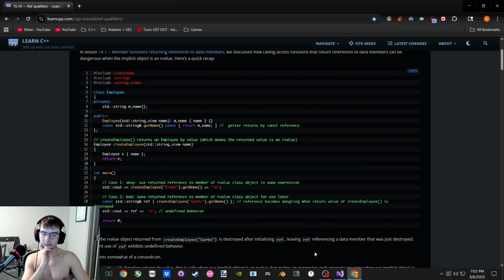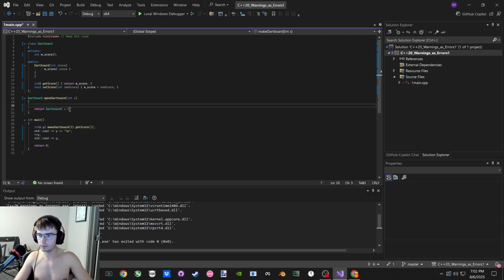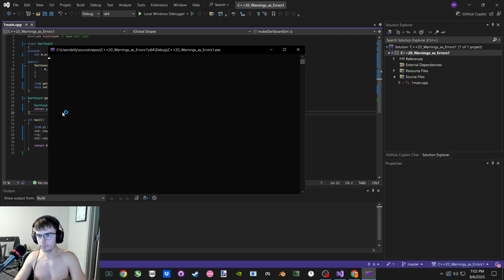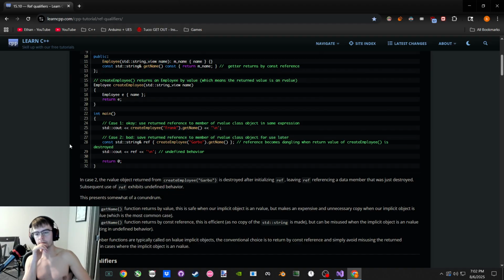Oh, interesting. Is it different at all when I create it differently? So say we return y: create dartboard y, initialize with x, return y. Same thing, yeah, same result. I didn't think that would change anything. But in case 2, the object is destroyed, leaving it dangling.